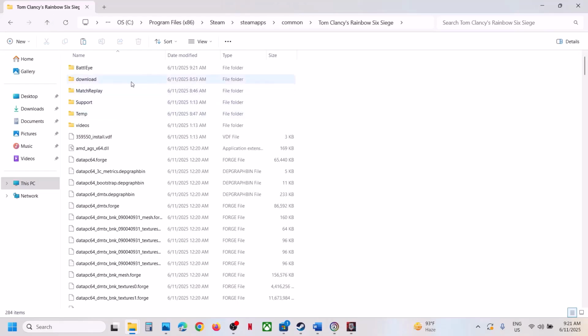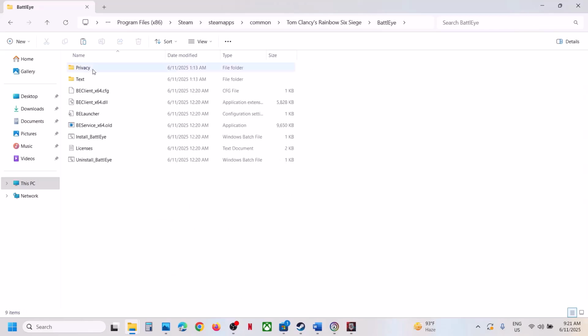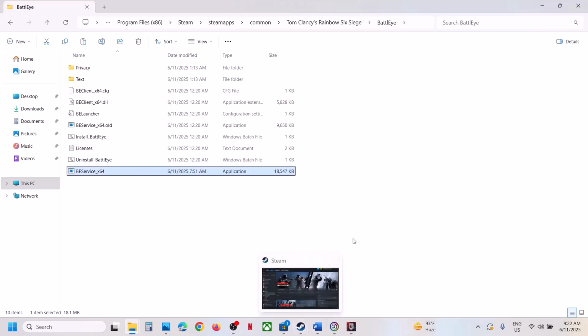Rainbow Six Siege. Now open Rainbow Six Siege, open BattlEye, and we have renamed this and we have copied from PUBG, and I will just paste it. So copy this file, rename the file in Rainbow Six Siege, and then you copy it from another game and then paste it over here and then launch the game. This has worked for many players, so it might work for you.